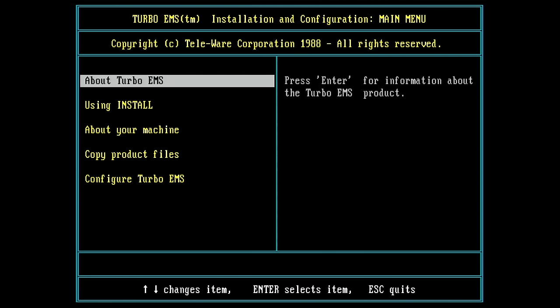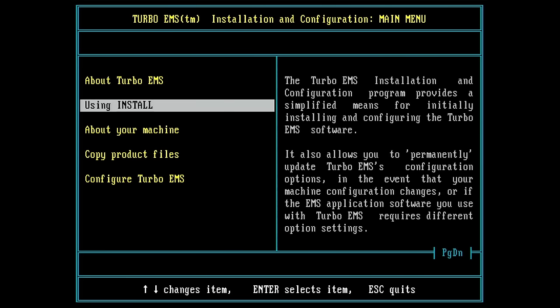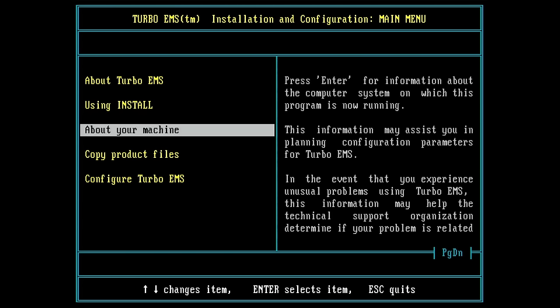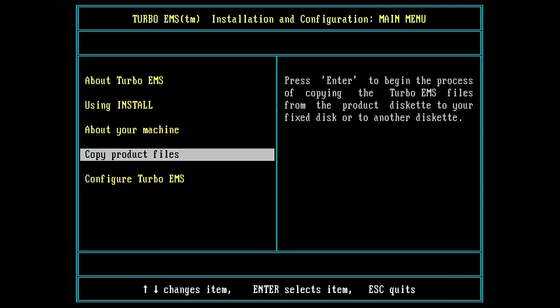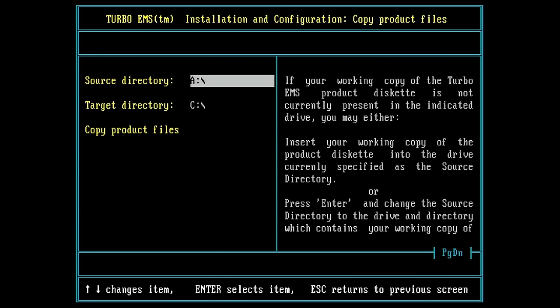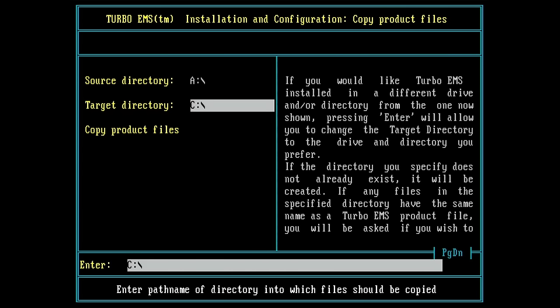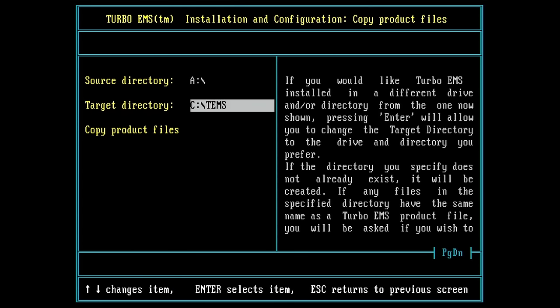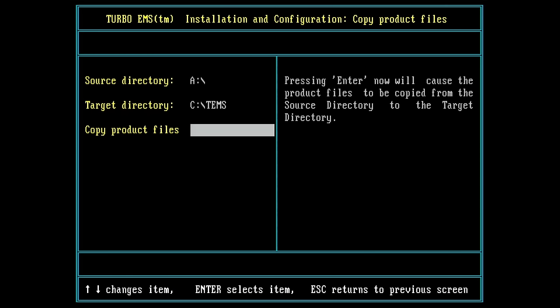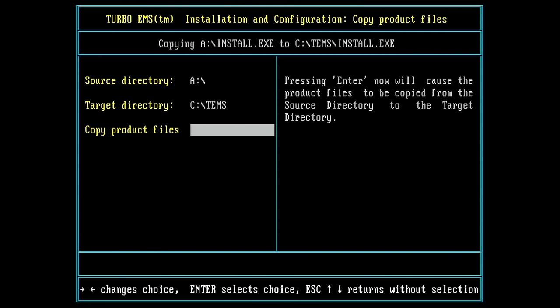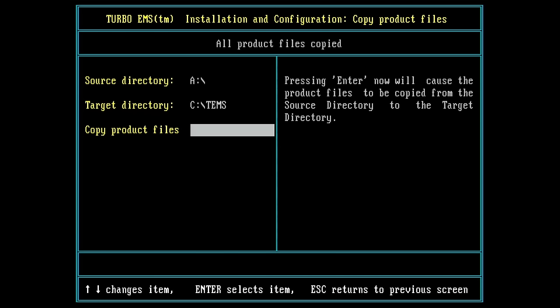But now let's just continue with the installation. So there are a few options here that explain to you what this product is doing and how it works, but we want to copy the product files first. And we have them in drive A. I want them to go to drive C, but I say we go to TEMS, make a folder. And now we can copy those files. And then we can go ahead and configure it. All product files copied. Okay.